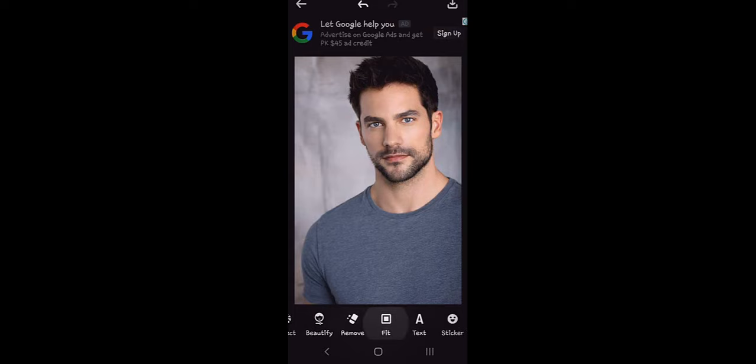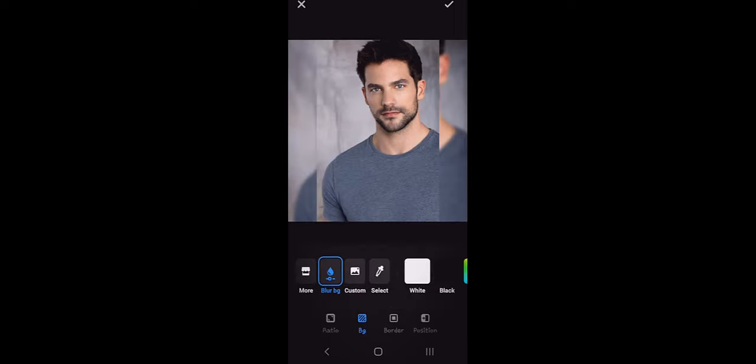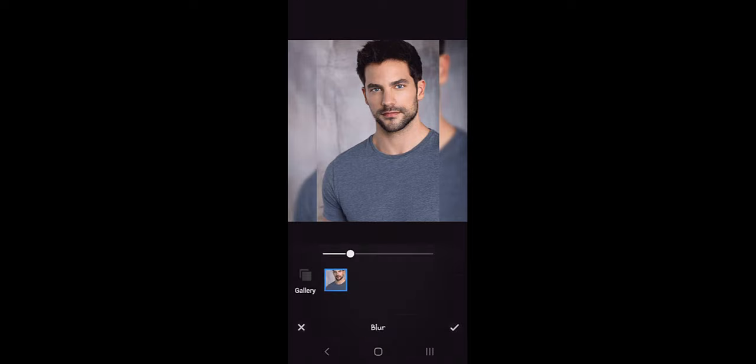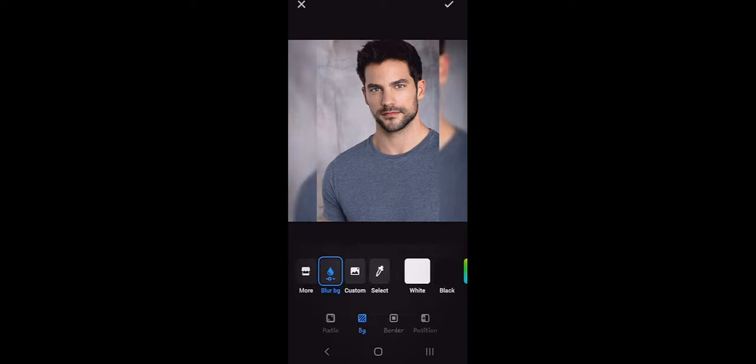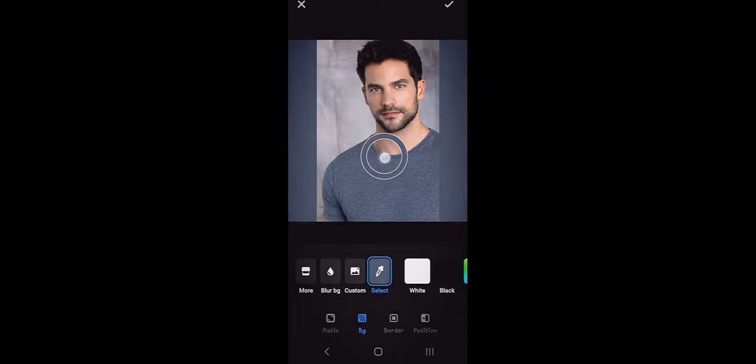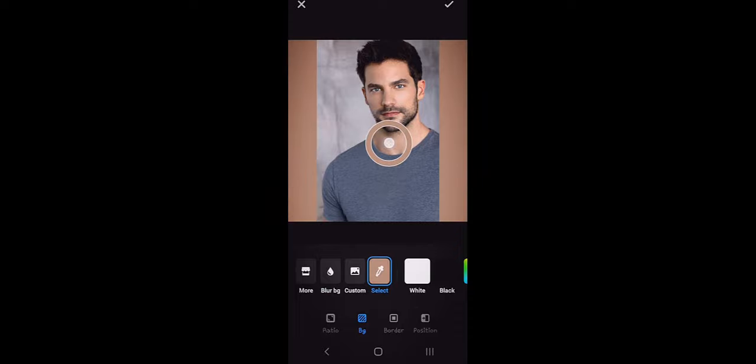The next option is fit. In this option we have different options. You can see adding backgrounds to photos and make them more blur or less. You can add a background photo from your gallery too. Custom option is also available. You can add custom photos in the background and make them more visible or adjust other settings you want.